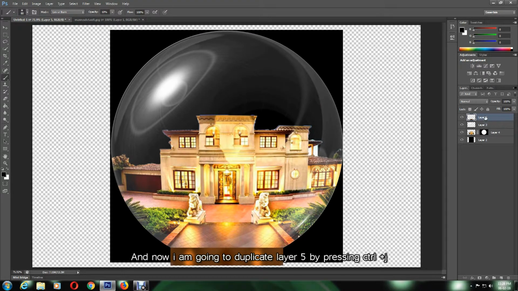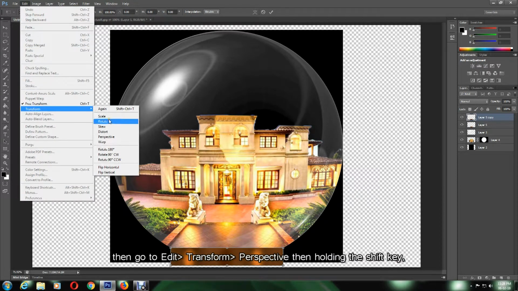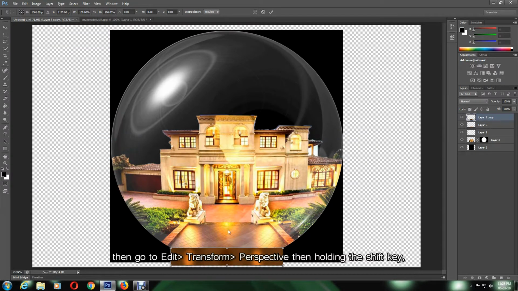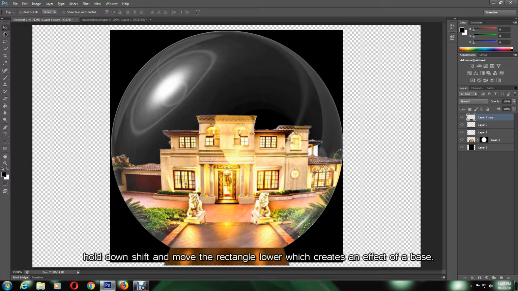And now I'm going to duplicate layer 5 by pressing Ctrl and J. Then activate free transform tool by pressing Ctrl and T. Then go to edit, transform, perspective. Then holding the shift key, I'm going to drag the corners out, then hit enter when done. Now using the move tool, hold down shift and move the rectangle lower, which creates an effect of a base.